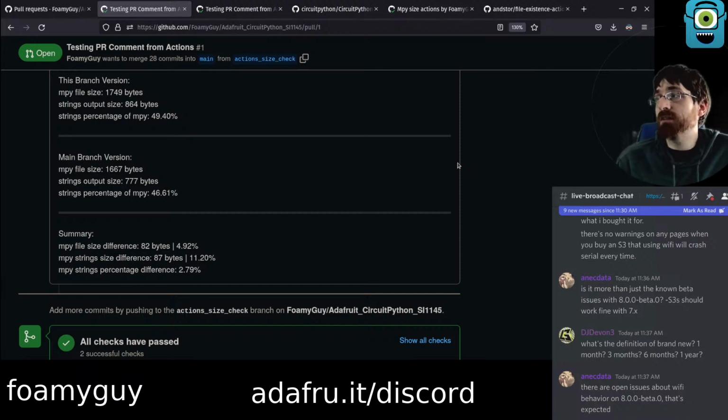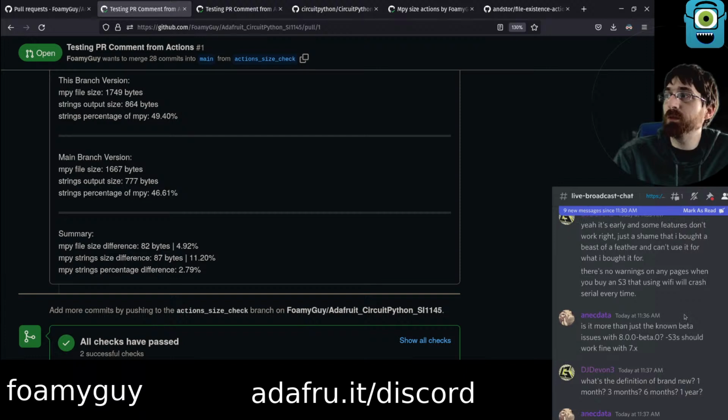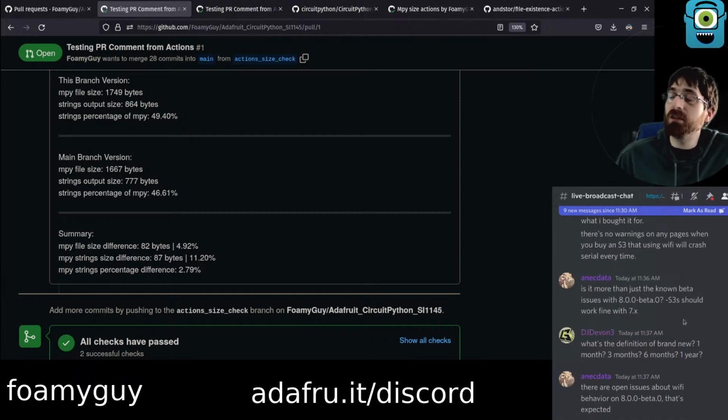Yeah, as Anecdata mentions as well, there is an open issue. Is it more than just known? Oh, that's a good question too, actually. If you're having that problem on 7.3.3 and there's not an open issue, then definitely please open an issue, because if it's not known yet, making an issue is the way to get it on the radar for people to be working on it.